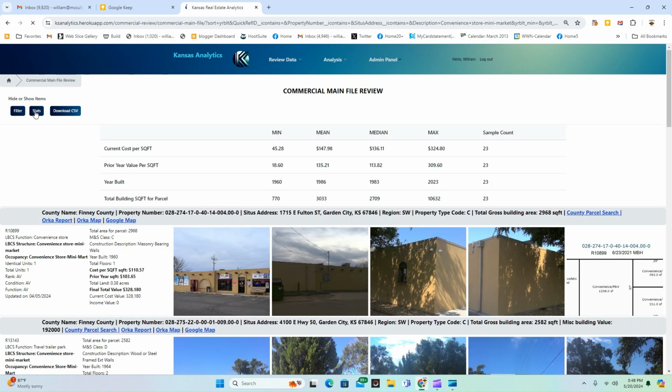Let's look at our stats real quickly. There's 23 of them with a pretty broad range of cost per square foot, which makes sense. Average year built 1983, and we range from 1960 to 2023, so that's a pretty broad range. 1960 is kind of old for a convenience store, so that might want to be checked.